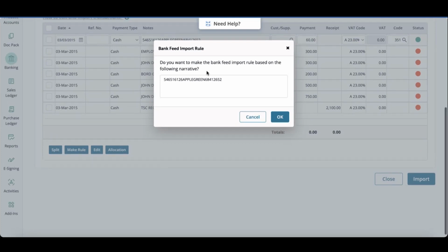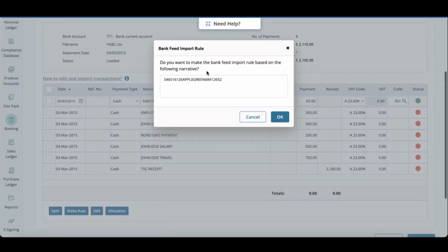Now, again, it's going to base it off the narrative. So this is quite common in what it looks like on a lot of people's bank statements. You might have, as you see here, Apple Green, or it could be Texaco, or it could be Circle K, whatever it might be. And then it has a load of weird random numbers on it. Very typical.